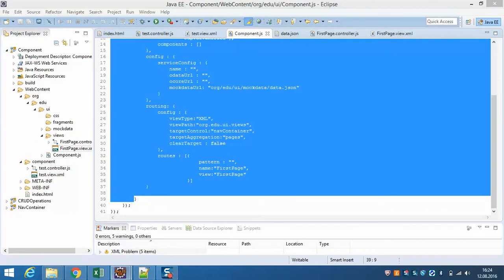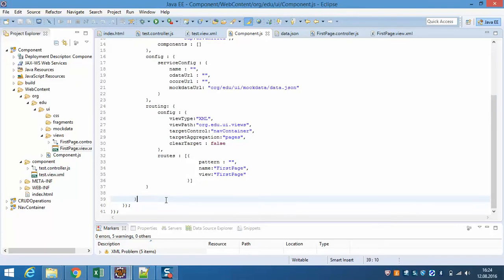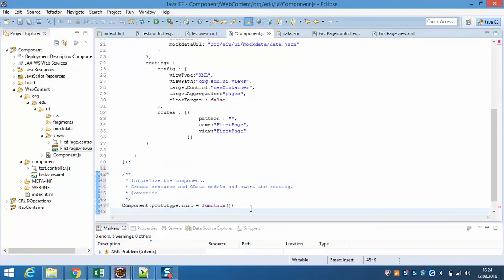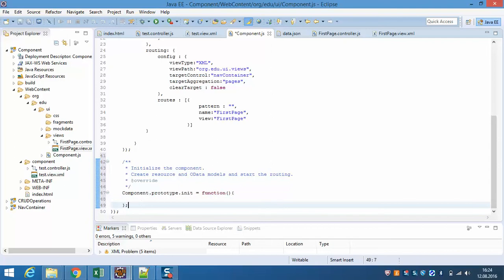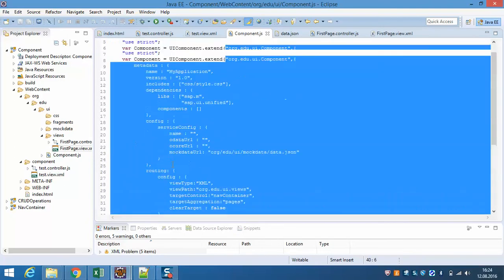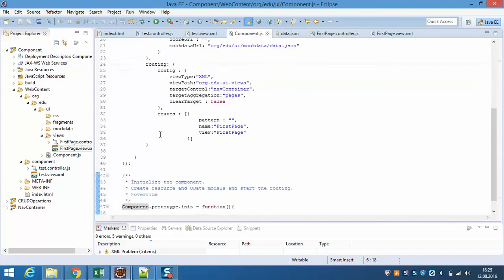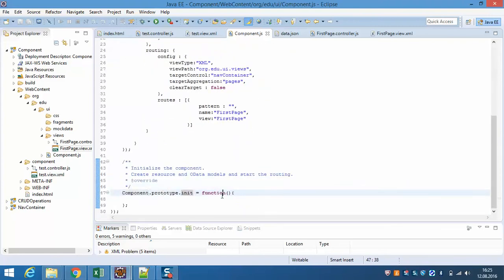To implement the init method, I'll just create one init method. In case you want to create an init method, you give it like this: the initializing method, and this is the init method. We are done with metadata, and we are going to provide the init method of this component. The component is an object, so use Component.prototype.nameOfTheMethod equals this function, and then you implement the init method.